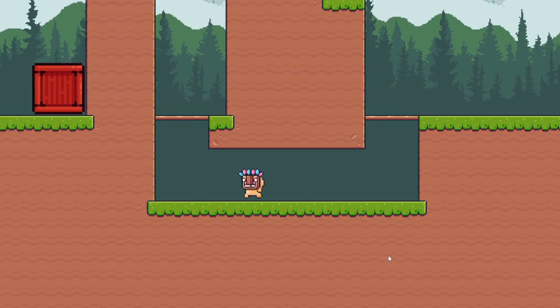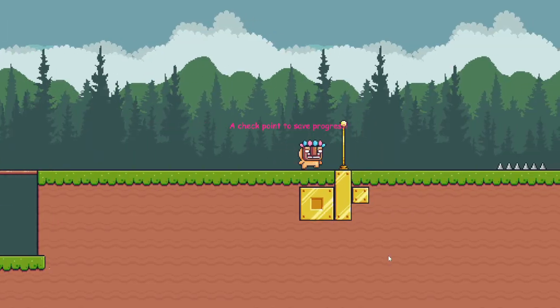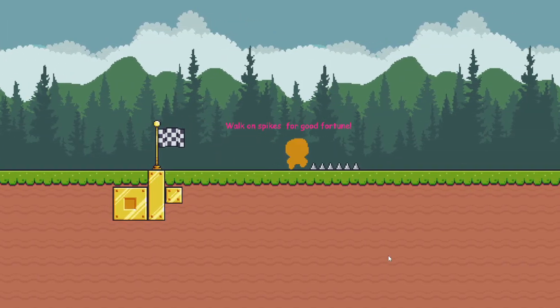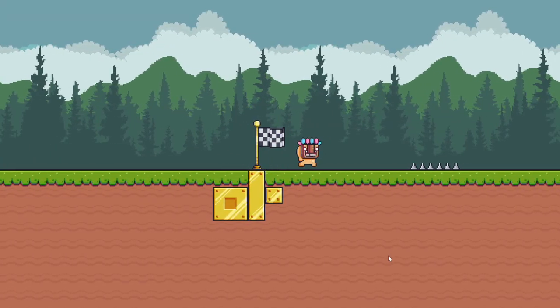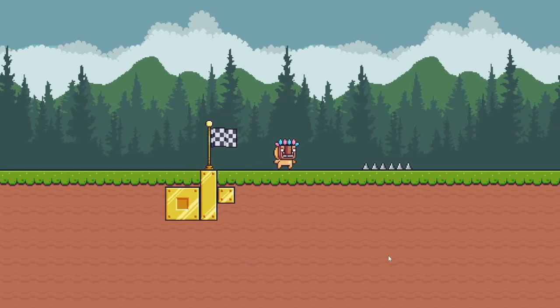So not only does it show you can drop down through them, but it shows that you can jump up through them. We've got a checkpoint. Walk on spikes for good fortune. If you say so, tutorial. Oh no! Luckily there was a checkpoint there. Again, kind of a nice touch. I can keep making it go ding.